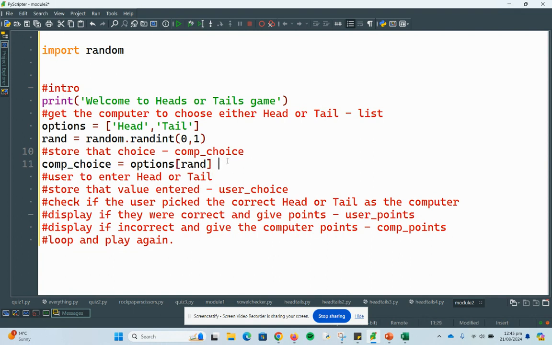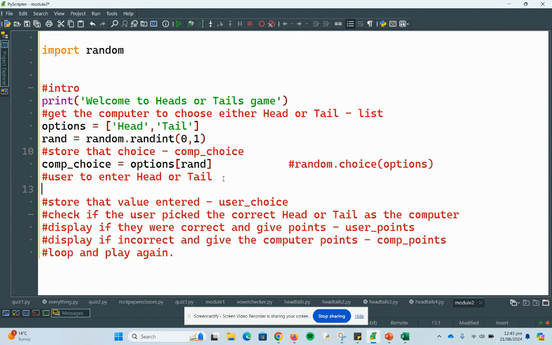There are other ways of doing it. You could do it like this, random dot choice, and then options. That's another way of doing it. Okay, that's another way. So anyway, get the user to enter theirs.